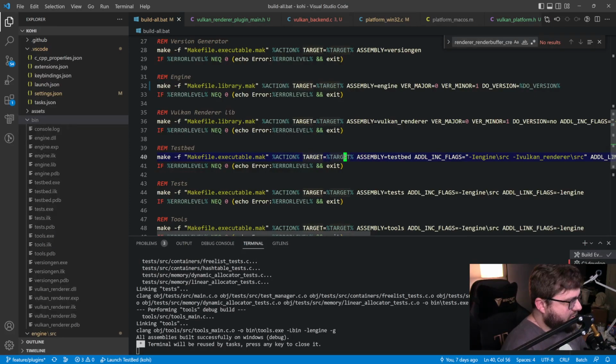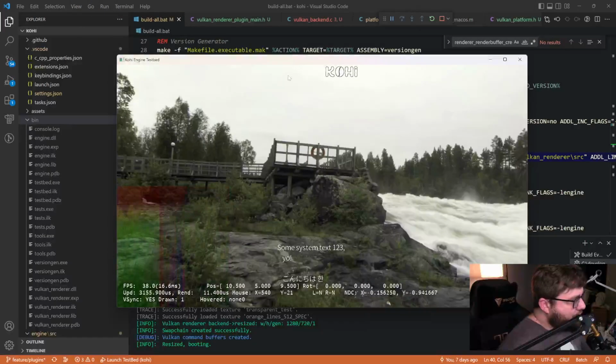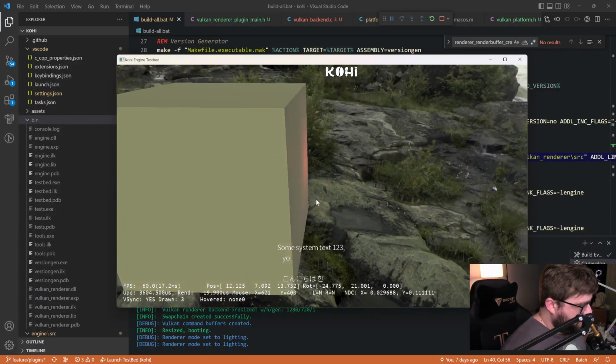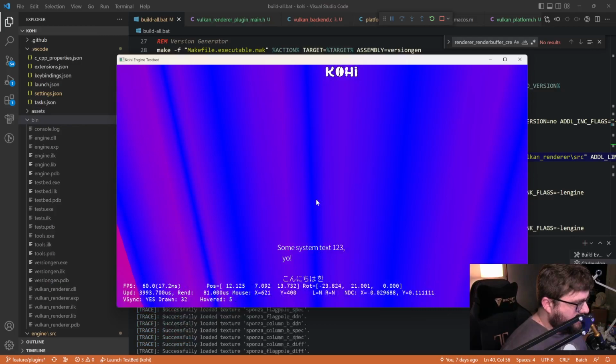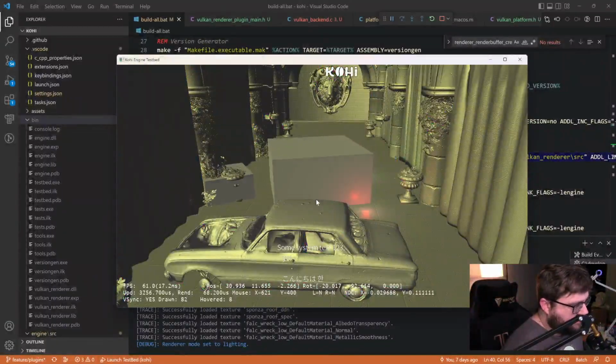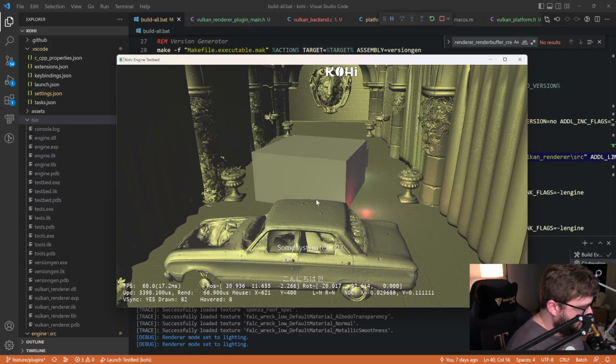Alright, looks like we built successfully. Let's just run. And there we go. So we are up and running, which is awesome. So our different lighting modes work as well. Our different debug display modes, that is. So all of that seems to work exactly as expected, which is pretty sweet.